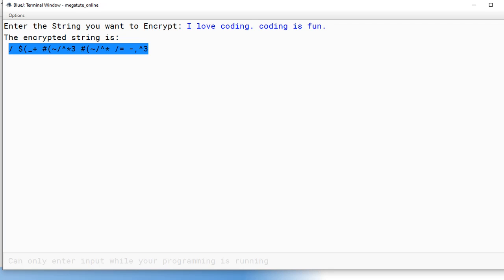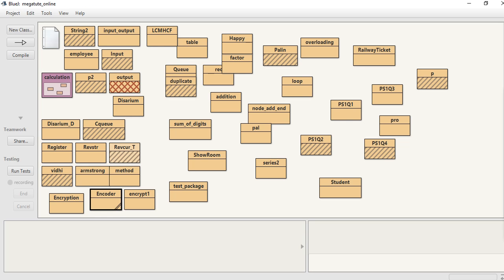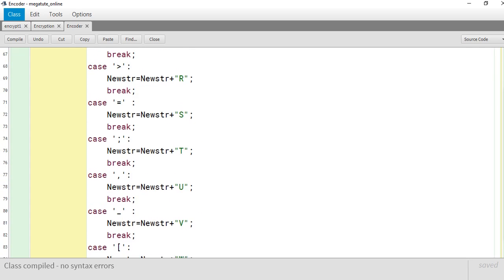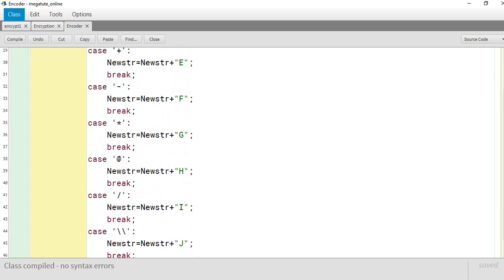So now what about decryption? What if the user gives this coded message as an input? So we'll write a program which will take this encrypted message as an input and convert it into a normal message like I love coding and coding is fun. Create a program which will decode the previous coded message. So I have already typed the code for that into the program, into the class called encoder.